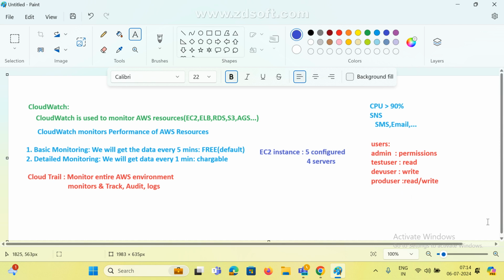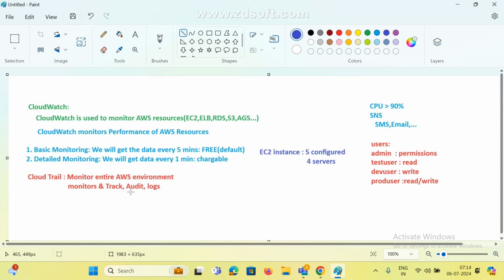So now, if you want to audit and track that information, this is the tool: CloudTrail. CloudTrail is mostly used for audit. There are many users, so who deleted, who monitored, and who modified, we can easily track. CloudWatch is a monitoring tool. CloudTrail is an auditing tool. What these users do daily, creating instances, deleting instances, or configuring servers, everything we can track here.